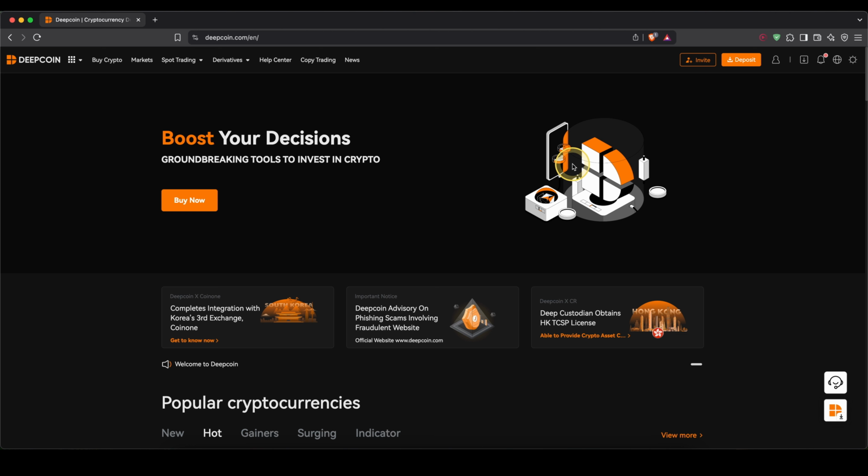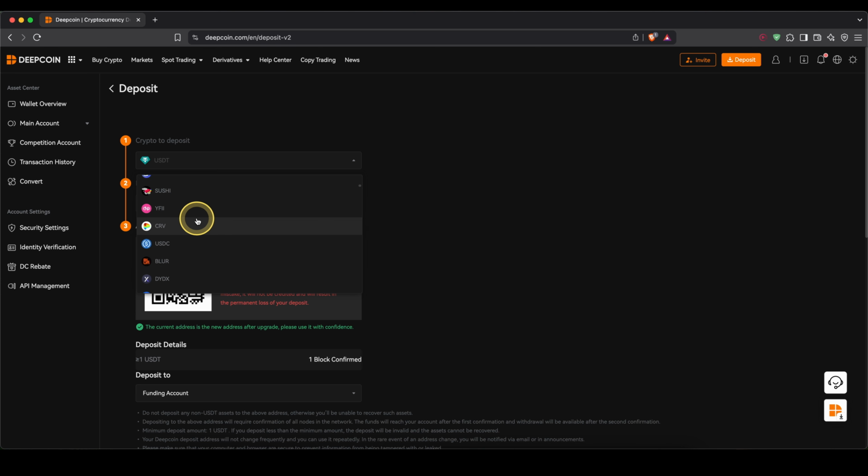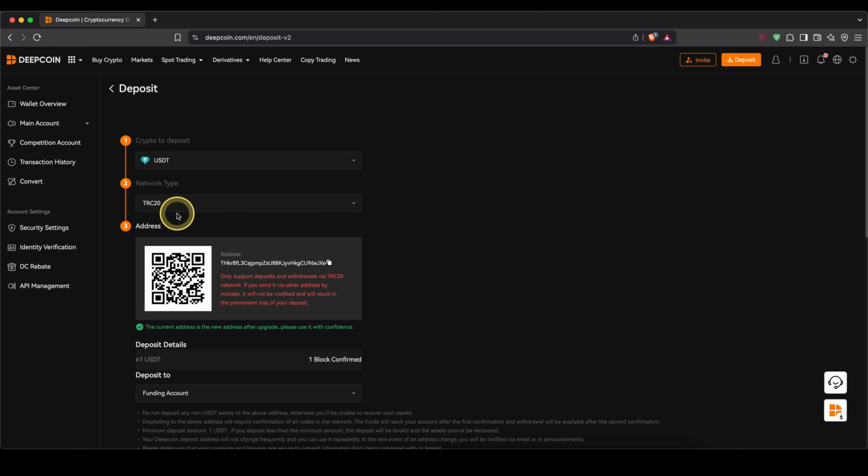So first, how you can deposit crypto. You simply go up here, click on deposit. Then up here, choose the cryptocurrency you want to deposit. You can see there's many of them. You can also search for one specifically. Then you're going to choose a network.